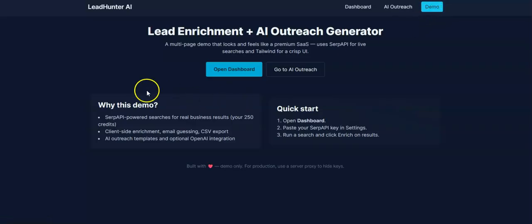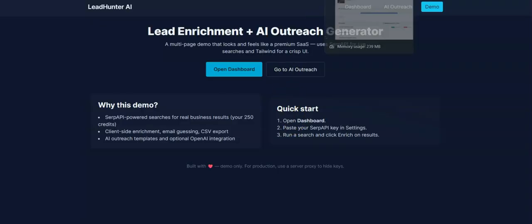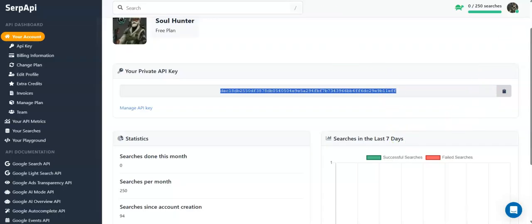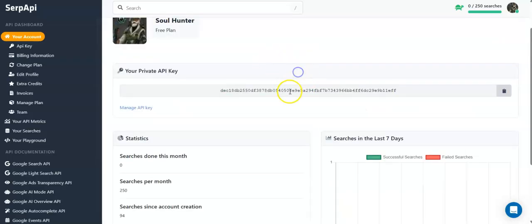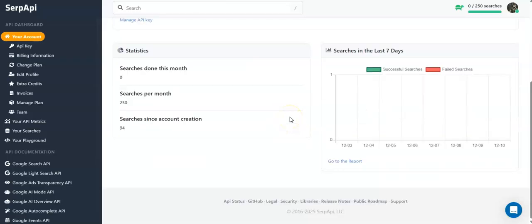And then the homepage explains the features, like for instance, the quick start guide, and this being powered by SerpAPI powered searches. It's a client-side enrichment and AI outreach template. And the SERP API is here. It has 250 searches. Here's my API key. And then you can have your own API key. It's only for 250 searches, and it's free.